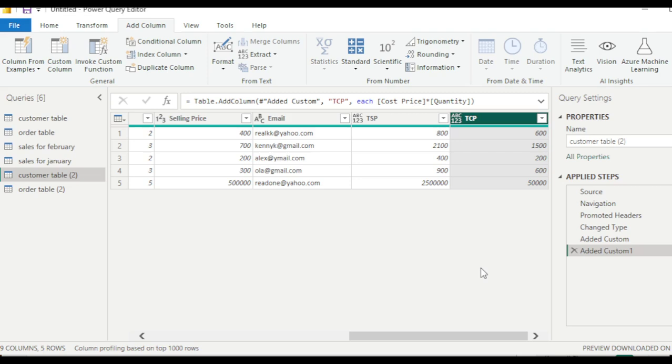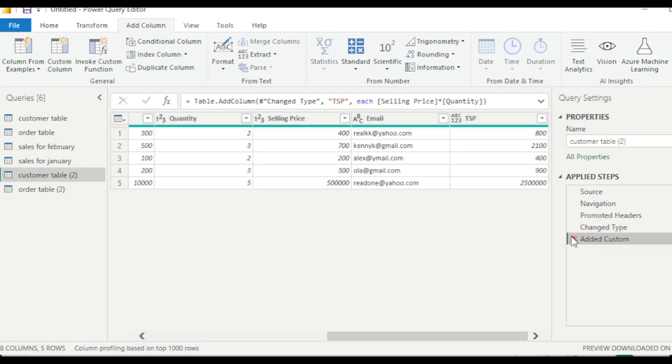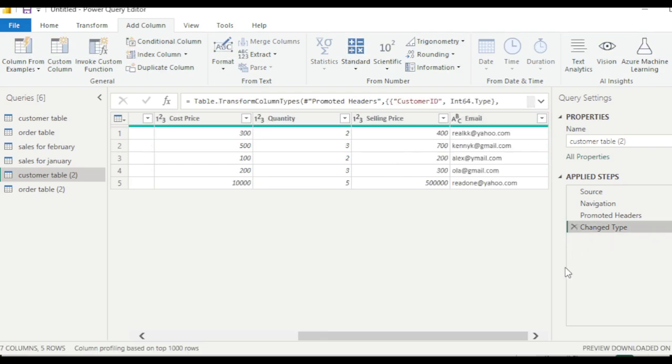Now the next thing is, how can we use invoke custom function to find the total selling price and total cost price, and also to do other calculations? It might be addition, subtraction, profit, and so on. Let me remove these columns. To use invoke custom function, you must first create a custom function. So how do I do that?